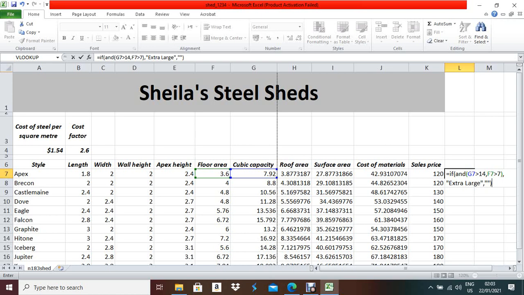But here they are asking both conditions should be true, both conditions should be greater than. But if the question says if one is greater than 14 and the other can be less than 7 or is not greater than 7, then in that case you have to give OR. Okay, now you have to press enter. Now it is showing nothing because both of the values are not greater than, according to the question paper.